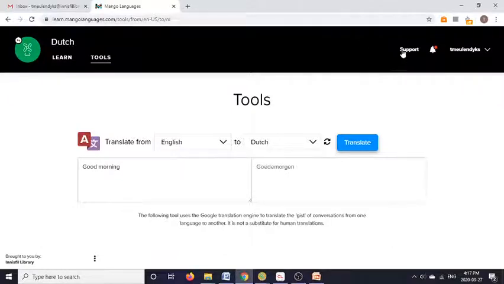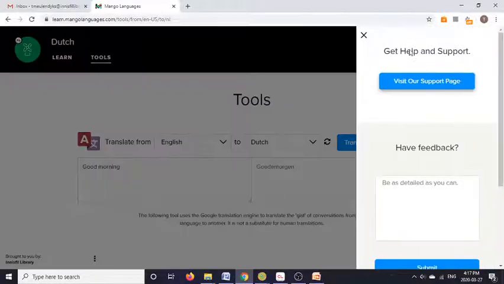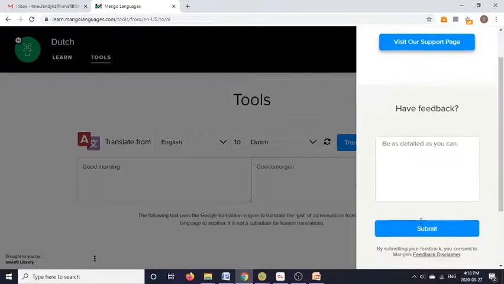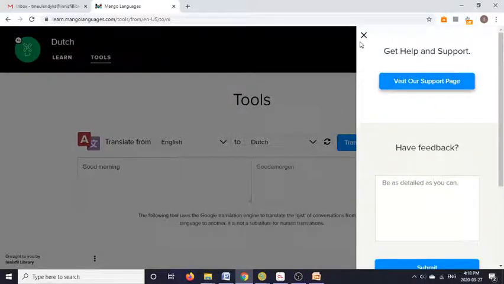There's also a support tab right here. It gives us an option to visit their support page for further assistance, or lets you voice a comment or concern for feedback. If you ever have any technical difficulties, you can submit them here or just call us at the library and we might be able to help you out too. So let's select the X and go back to the previous page.